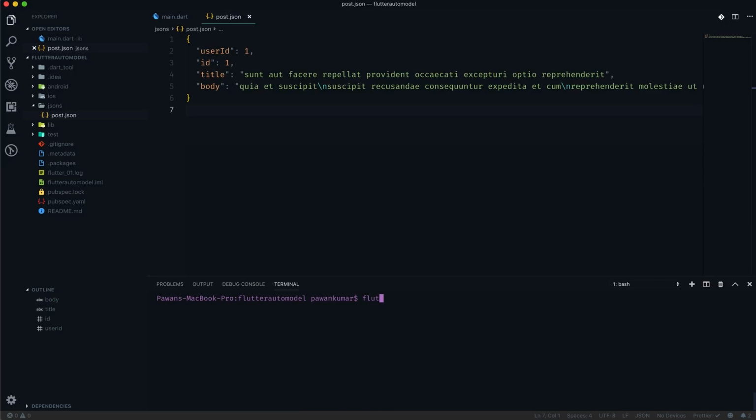Here you can run flutter packages pub run json_model. When you enter it, it will create the script for you. It will do all the work by itself. You don't have to remember that script. That's why they have made this package.